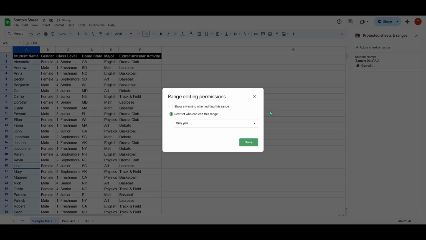This is where you'll choose exactly who can edit the selected range. In the Permissions section, you'll find a drop-down menu. Clicking on this menu gives you several choices. You can set it so that only you can make changes, or select Custom if you want to specify certain collaborators who are permitted to edit these cells. Alternatively, there's an option to show a warning message whenever someone tries to edit the range. This is less restrictive, but serves as a friendly reminder to be cautious with those cells.